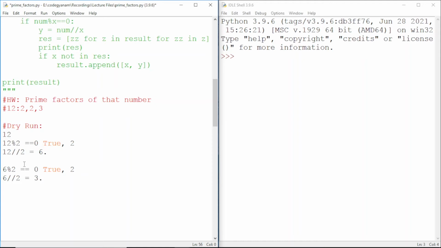Okay, now apply the same formula. It's 3 % 2 equals to 0. So this is not true. Good, it's false. So whenever it is false, we have to increase this number by 1. We are starting from 2, so it will be 2 plus 1, it becomes 3. And now we have to run it again. It's 3 % 3 equals to 0, and this condition is true. So the next factor is 3.